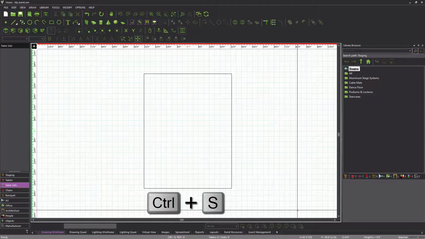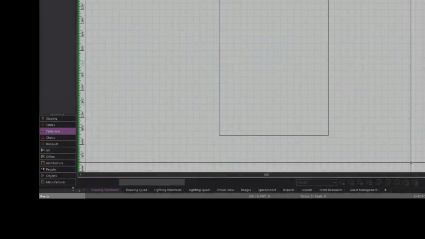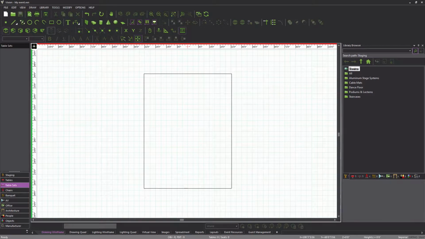After the first time you save the file, it's a good idea to save once in a while as you are working along. Just keep pressing Control S after every significant change or addition to your design. Vivien will confirm each successful save with a Document Saved message in the status bar. Before we add anything else to this file, let's start exploring layers.